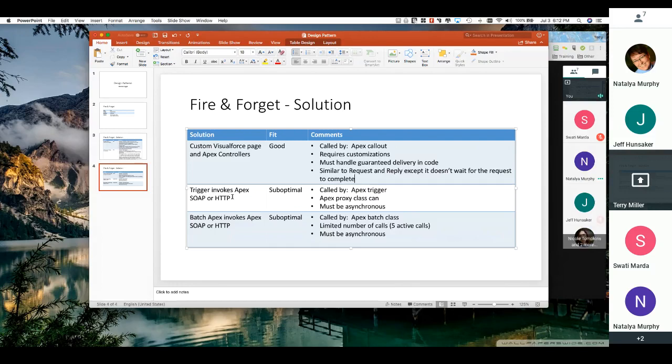And then trigger invoked Apex with SOAP and HTTP. It's called by a trigger. They don't recommend either of these last two. Also asynchronous for both of these. And then your batch Apex as well, called from a batch class. So very similar. It's just a matter of how they're called.